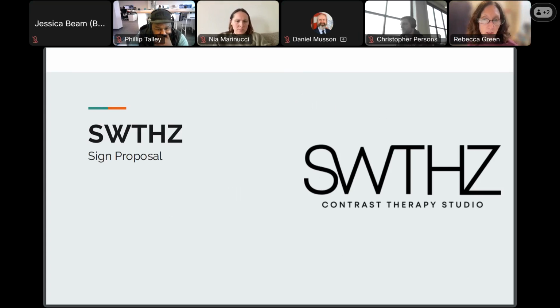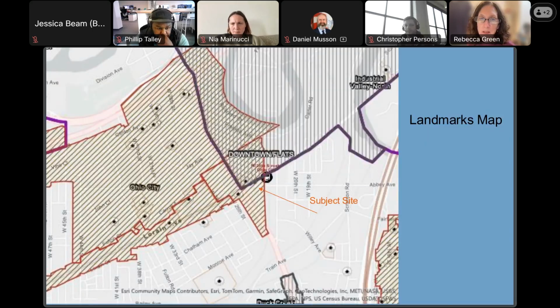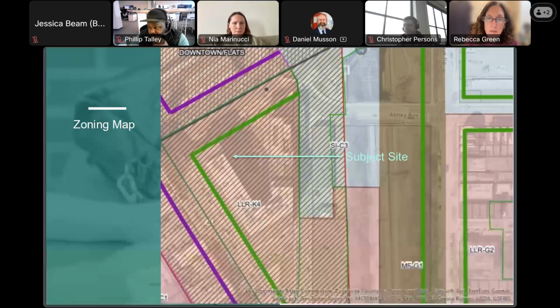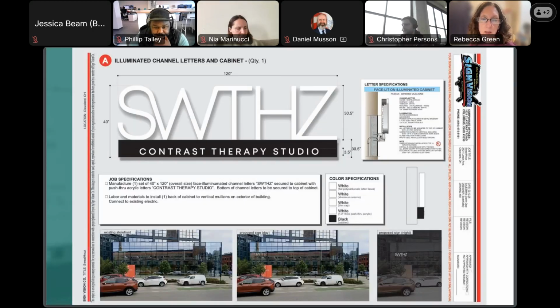So SWTHZ is for Sweat House. It is a fitness studio. So if we could just go through this, that'd be great. Go ahead and page through. This is for a sign that's located. These are just area maps to orient you. This is the new intro building, so you can continue. And again, a little farther, just to give you a feel for the location. Do you want to go ahead and move on?